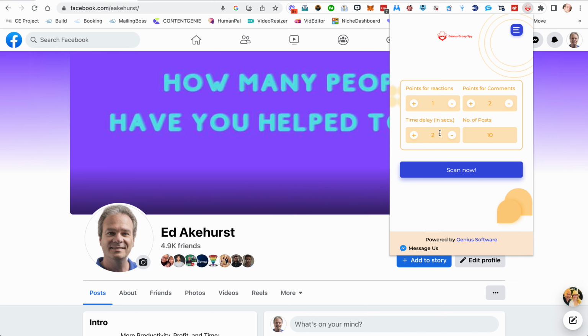And then what's your time delay between checking posts in seconds? If you're only doing 10 or 20, 2 seconds is fine. If you decide to do the last 100 posts, to avoid any issues from Facebook, I would probably make this 10 or 15 or 20. In this example, I'm only going to do 10 posts because I want to do this quickly to show you how it works. And we'll leave it at the 2-second delay.